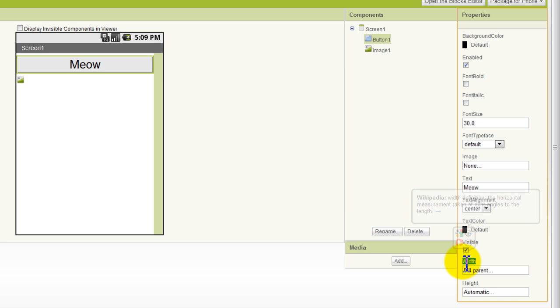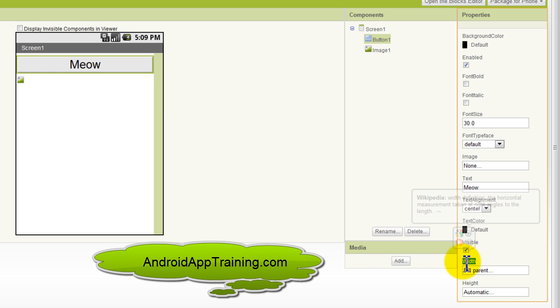So now that we've gotten an idea of what's in the Components Editor and what it does, let's take a look at the Blocks Editor before we create our first app. And feel free to play around with the Components Editor for as long as you like. You really can't break it.